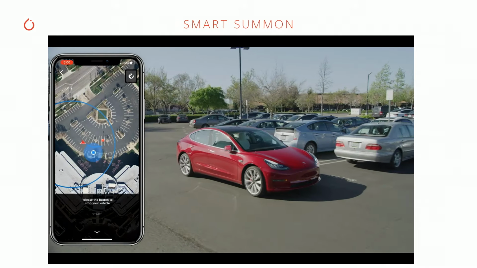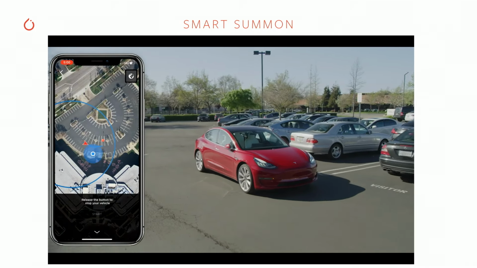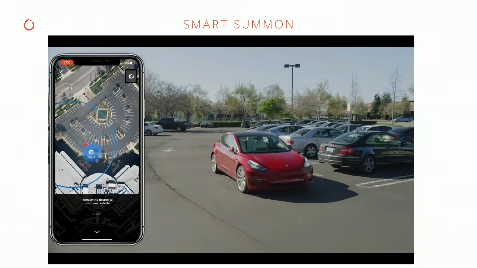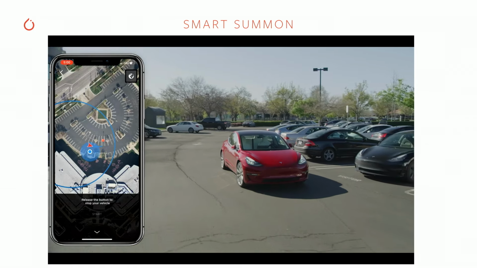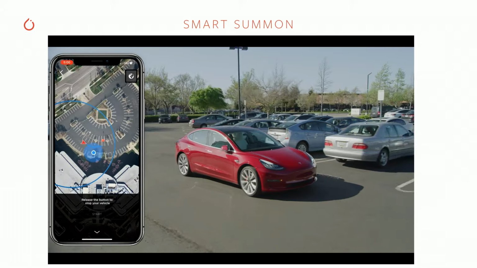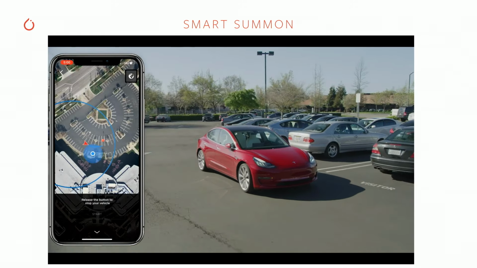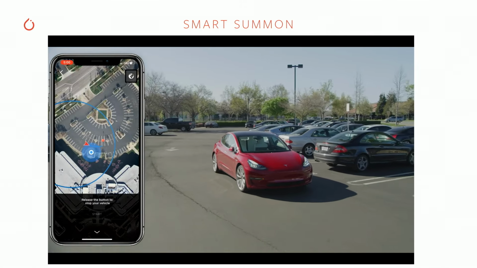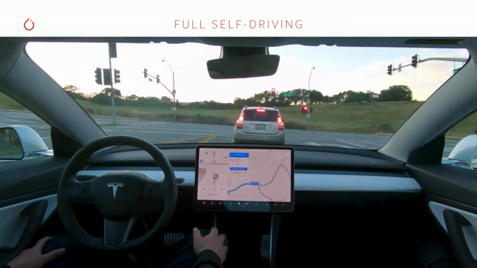With Smart Summon, which we only released about 2 weeks ago, you can summon the car to you in the parking lot. So you hold down Come to Me, and the car comes out of its parking spot, and it will come find you in the parking lot. You get in like royalty, and it's an amazing, magical feature. More broadly, the team is very interested in pursuing and developing full self-driving capability, so that's what everyone is focused on in the team.